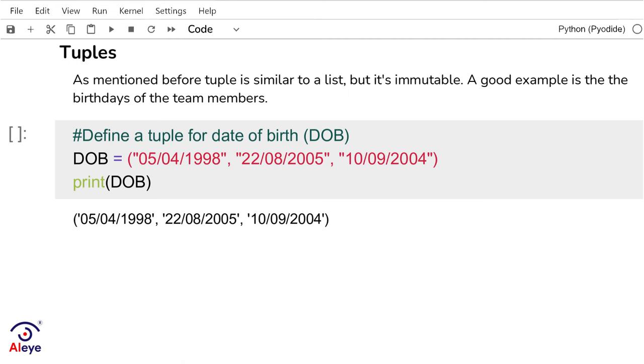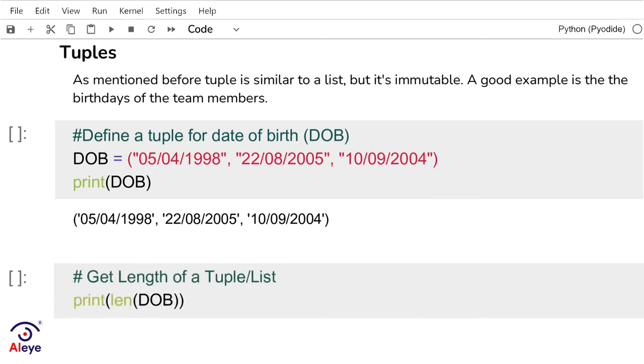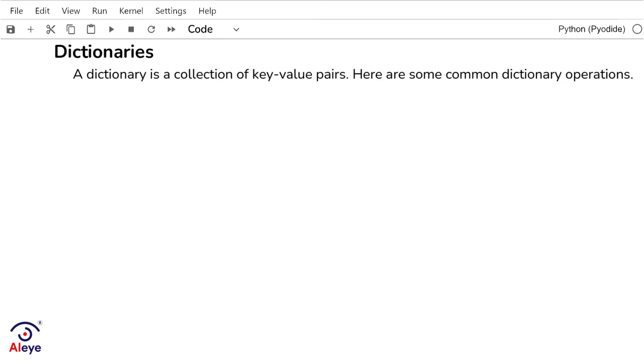Now let's see how to check the number of elements in the tuple. This code prints the number of elements stored in the tuple. Len(DOB) function retrieves the length of the tuple. Dictionaries. A dictionary is a collection of key-value pairs. Here are some common dictionary operations.